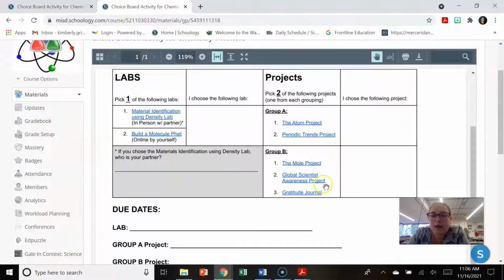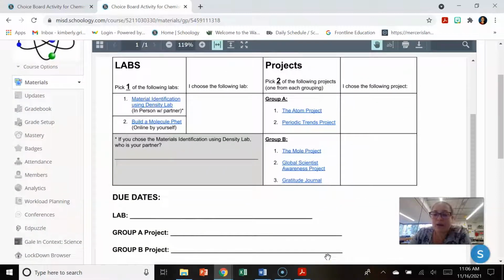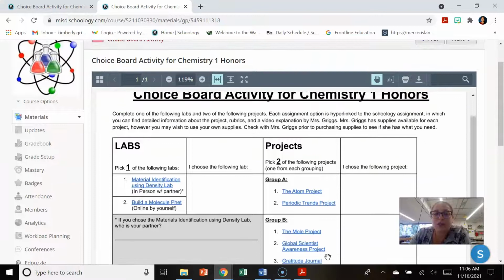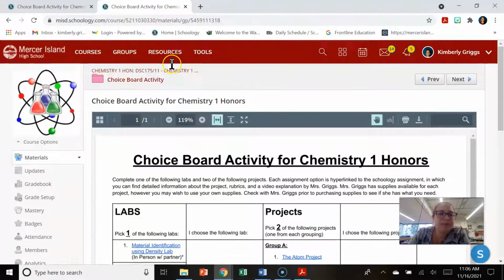science community. And then last creative option for Group B is a gratitude journal. You guys know Miss Griggs is all about daily gratitude, and for this project you would be keeping a gratitude journal for 2 weeks and submitting your journal at the end of those 2 weeks. Now I will be assigning the due dates and all of that stuff as we get closer to the project, and I will definitely let you know about those due dates well in advance.